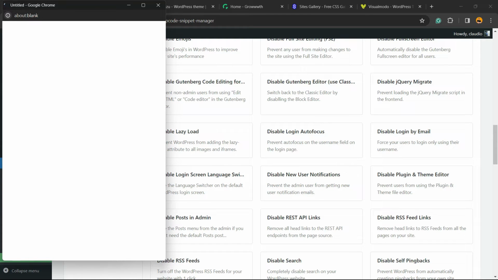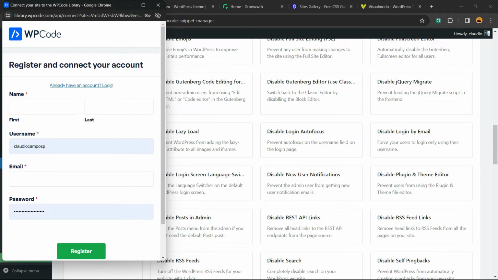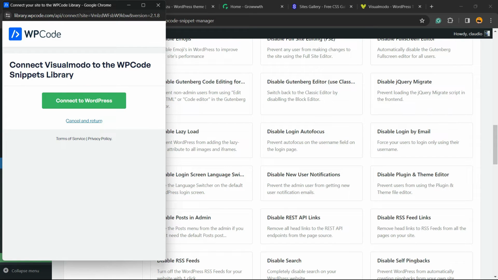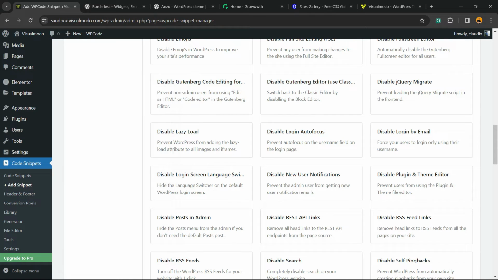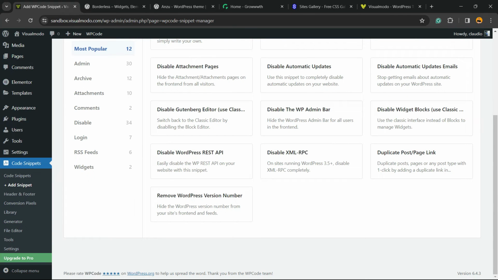This is gonna open an option for us to create an account on their website. It's free, so nothing to worry about. All we have to do is enter your login. In the case that you already have an account, you can just log in. After creating your account or logging in, you're gonna be able to see this option. We're gonna click on this green button to connect to WordPress. And we are good to go. Just wait while it reloads the page.